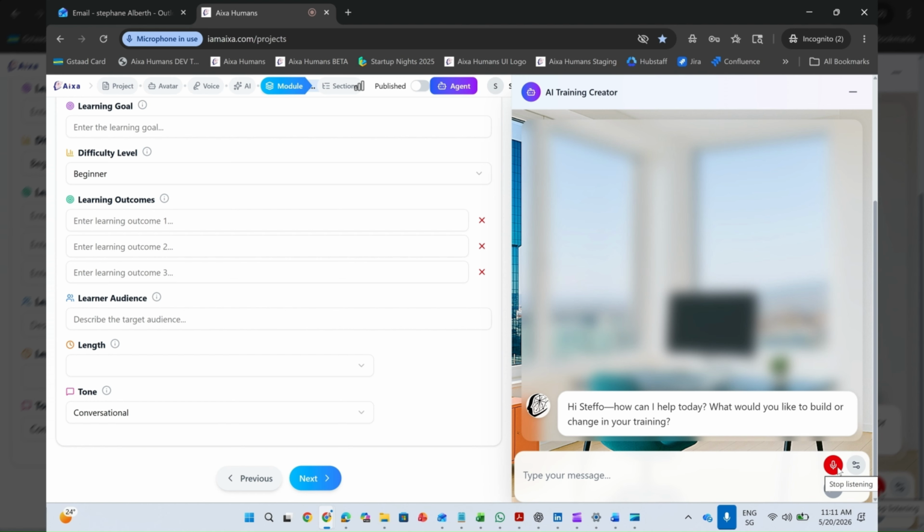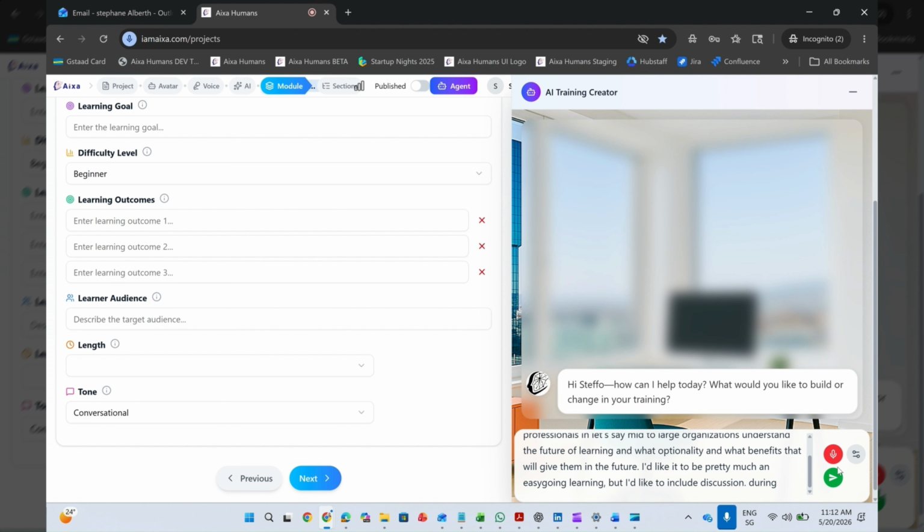I would like to create a 5 to 10 minute training that helps professionals in, let's say, mid to large organizations understand the future of learning and what optionality and what benefits that will give them in the future. I'd like it to be pretty much an easygoing learning, but I'd like to include discussion during the training so that the user can help think about what tools or opportunities they should consider when they're thinking about creating new learning topics in their organization.